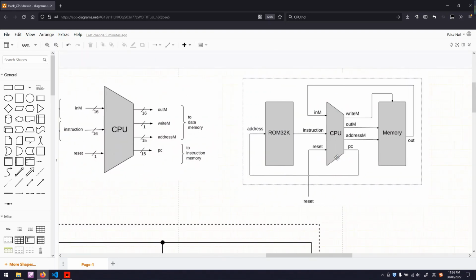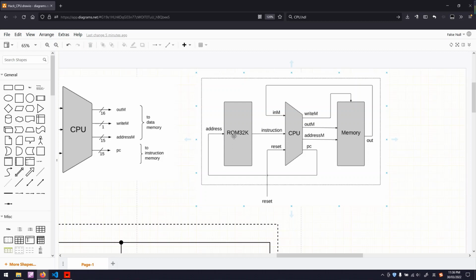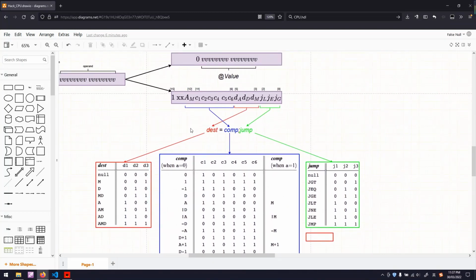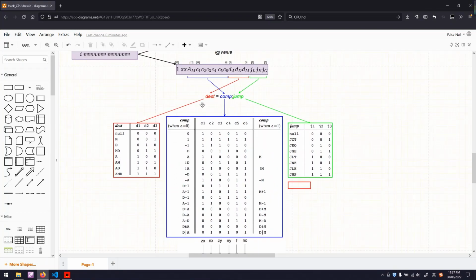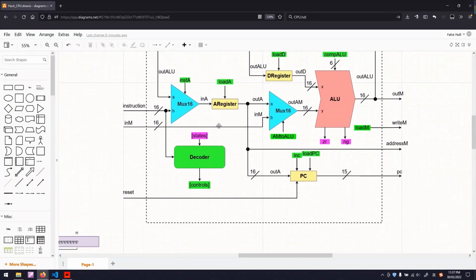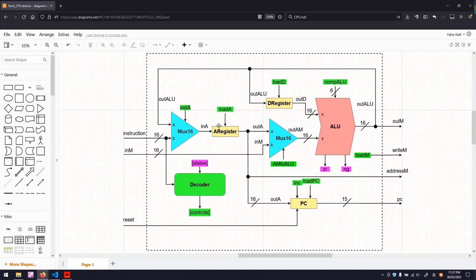And the PC tells the CPU to fetch the next set of instructions from a new location inside read-only memory. Yeah, that's what we have in our C instruction. So back to the drawing of our CPU.